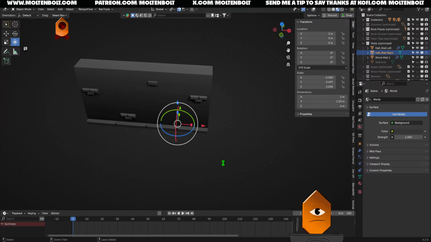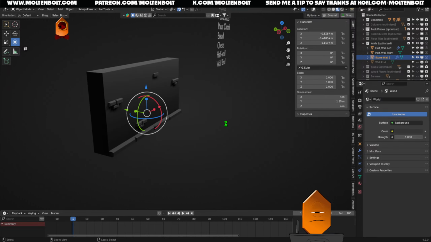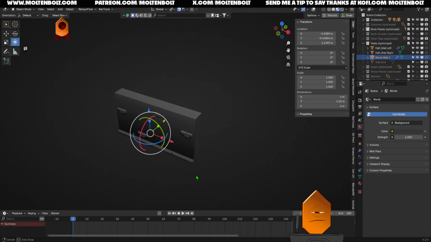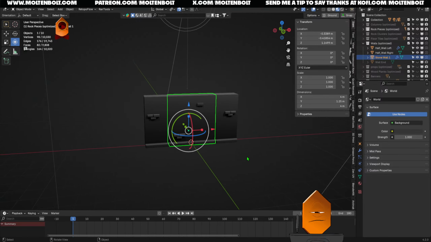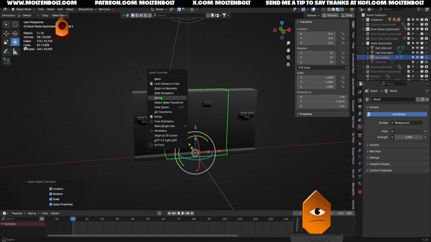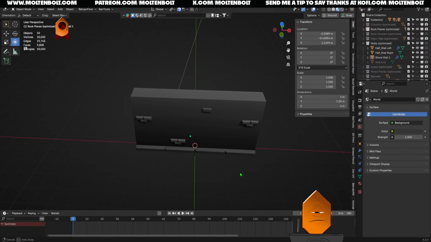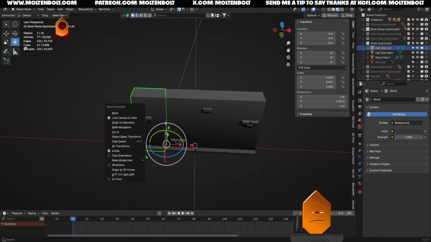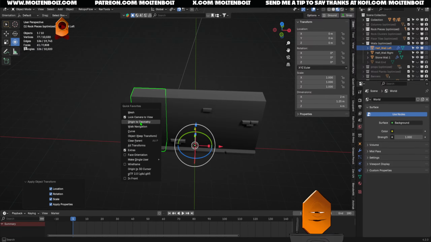Fall left, fall right. Okay, all good. What's up, Keanu Steve? I am struggling with walls. It's a struggle bus. Okay. All transforms, origin to geometry. All transforms, origin to geometry. All transforms, origin to geometry.